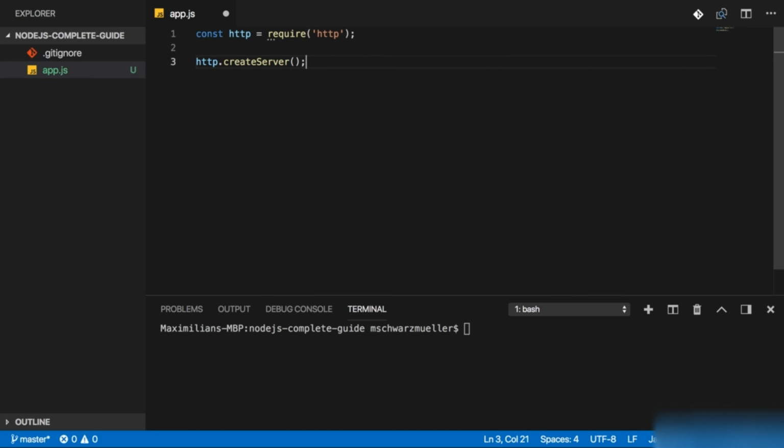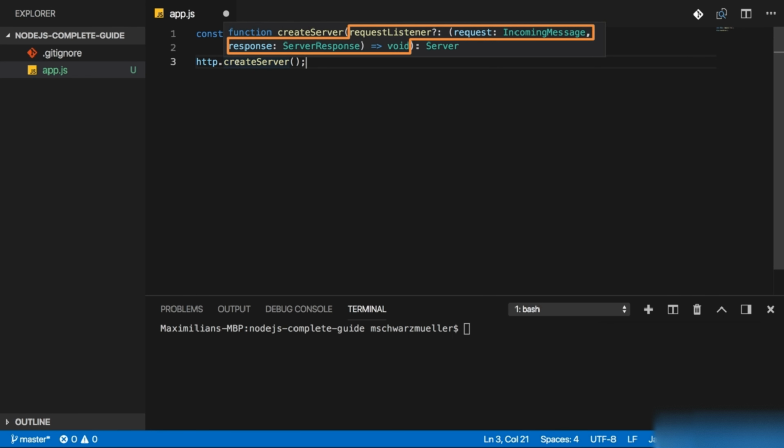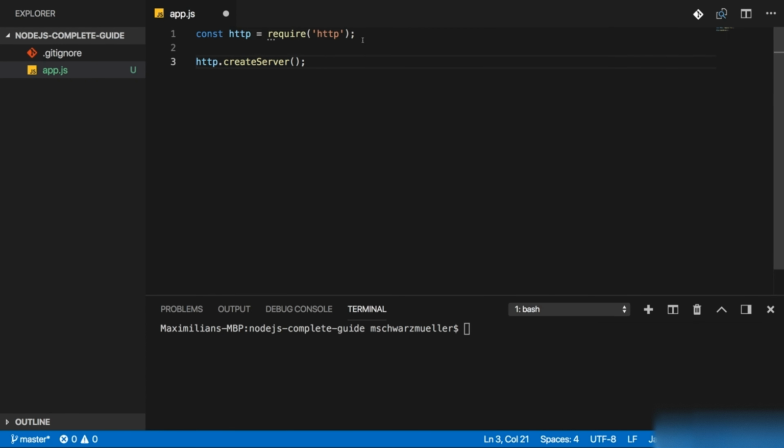And createServer, if we hover over it, we can see it actually takes a so-called request listener as an argument. A request listener simply is a function that will execute for every incoming request. So let's find such a function. For this, I'll create a new function with the function keyword. We can name it however you want, rqListener or whatever you want. The name is totally up to you.